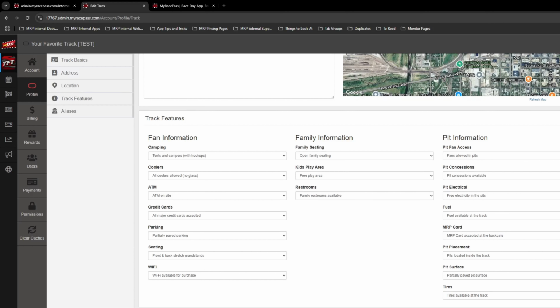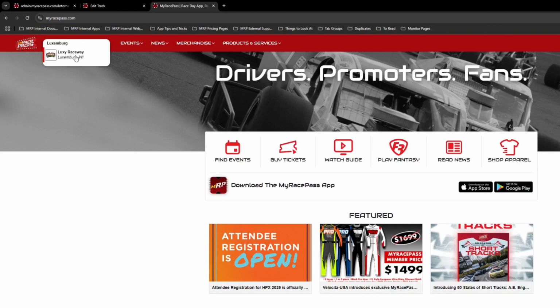So the concept of what this alias is doing is if you come up here to my race pass here, and I'm going to use Luxembourg as an example here. While Luxembourg is no longer the name of the track, Luxy Raceway is, it pulls it up right away because of that alias being in place. So that's the concept of what's happening here. We don't want to put an alias in place that is the same name as another facility because that's not going to help them to make sure they find you.